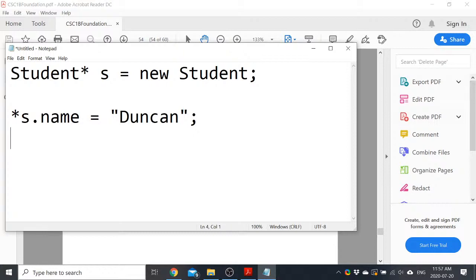Or, and this is very, very common because it's something you do so often, there's actually a much neater notation than the star and the dot together, and that's the arrow notation. So we can go S arrow name is equal to. What this does is it's exactly the same. There's no difference. It's just much easier to read. We've got a pointer here and we're accessing the member with the arrow rather than, over here's a star and then over here's the dot.